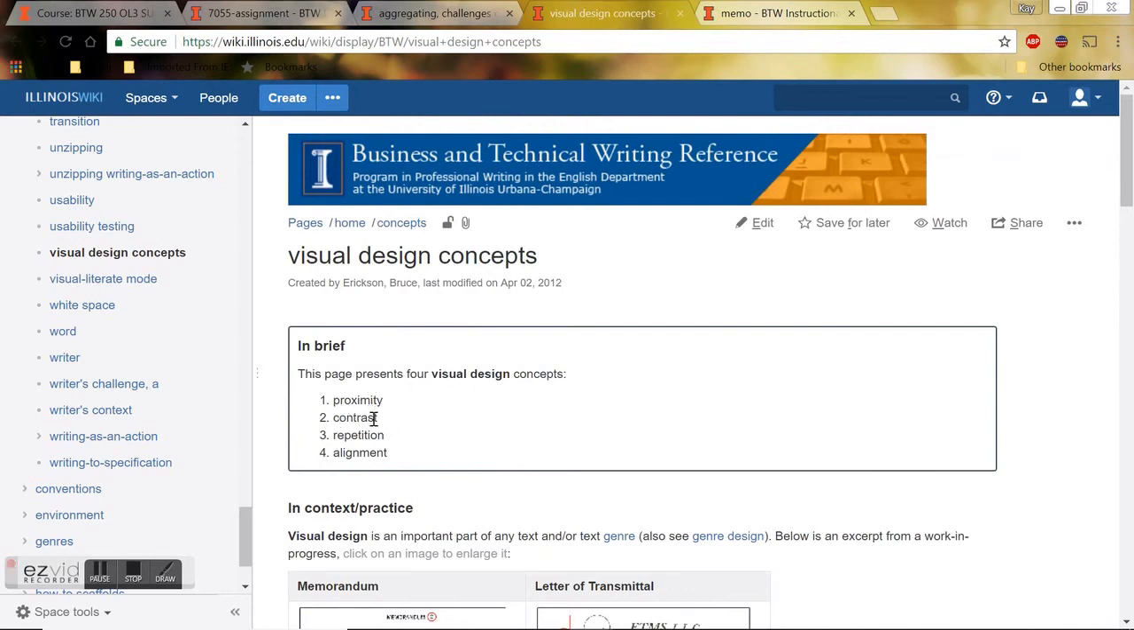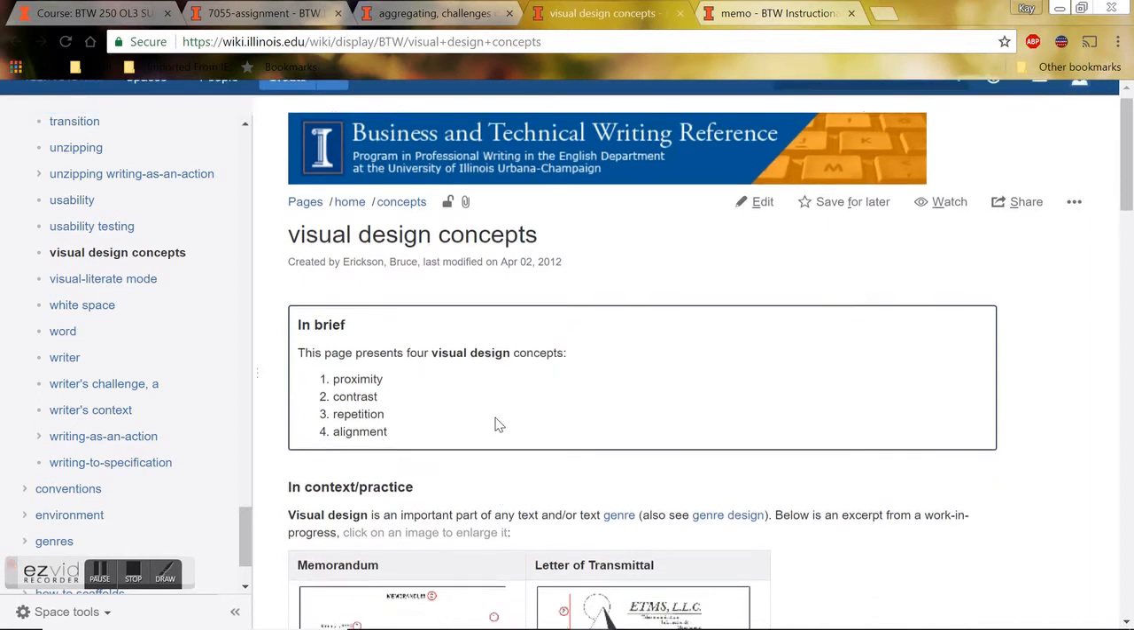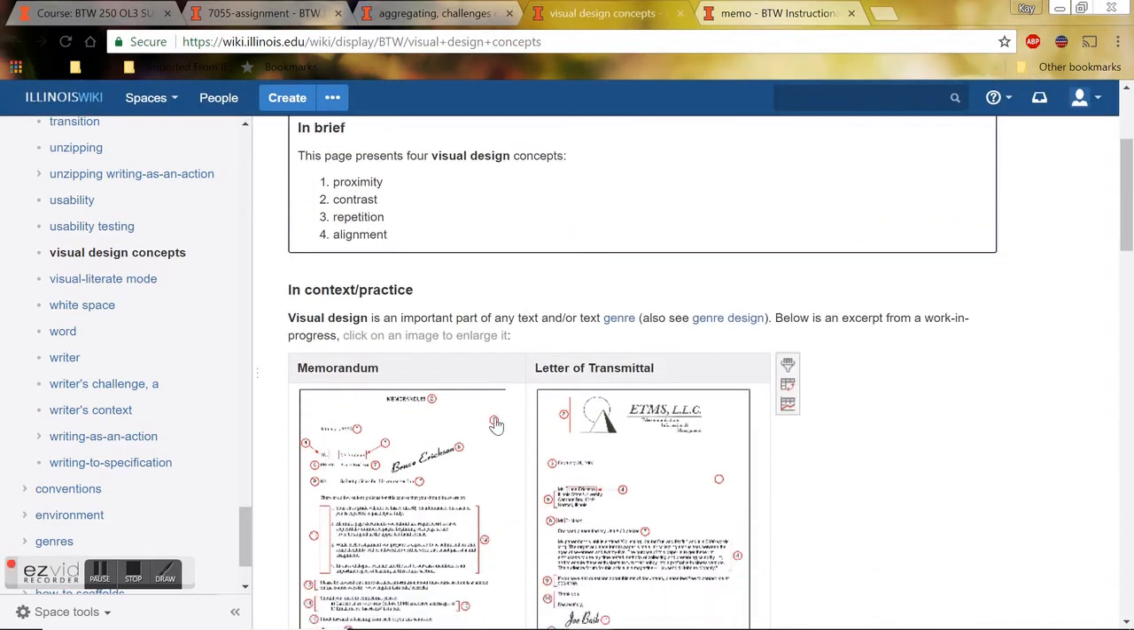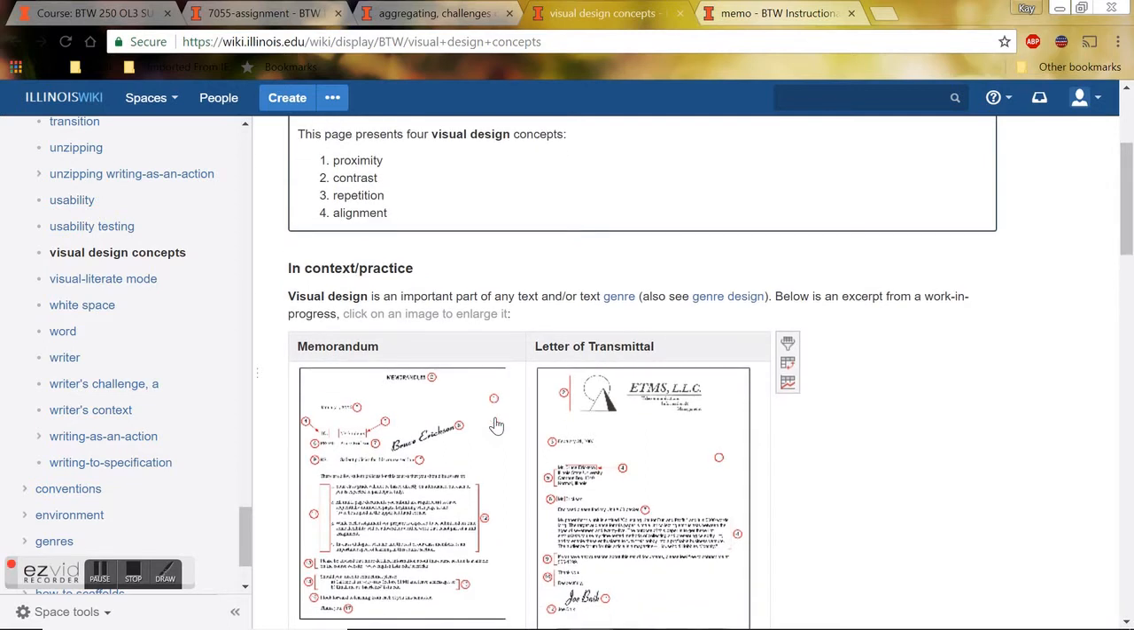I'm going to start with contrast, because I think it's the easiest. Contrast is basically anything that we do to the font to make it easier to distinguish from the white page, the white space of the paper.